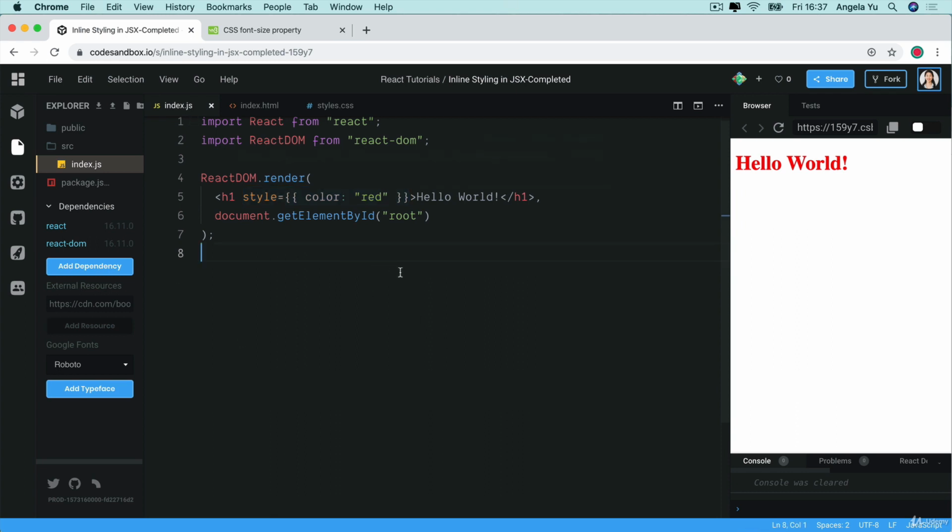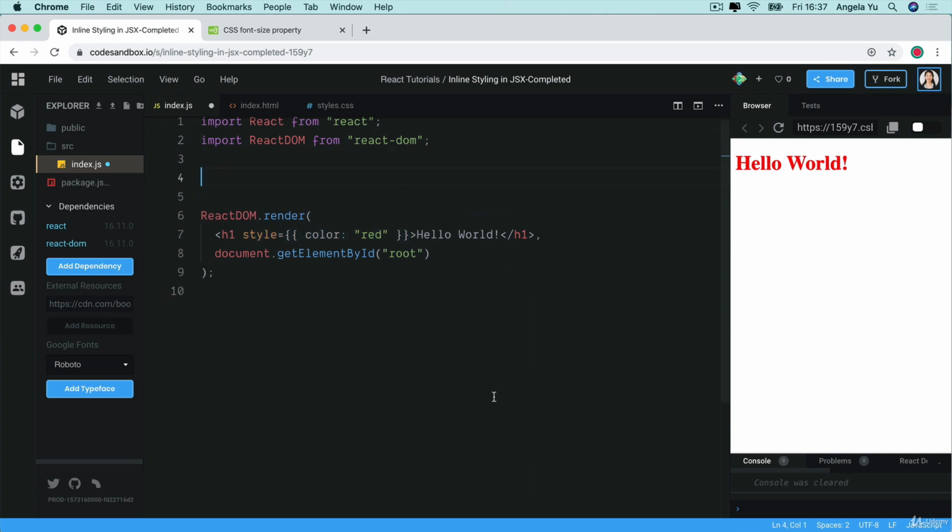Well, there are certain cases where this is pretty useful, especially when you want styles for certain React elements to update on the fly. So while your app is up and running, if the user does something, or the time changes, or it's a different day, or it's a different hour, you might want to trigger a change in your style, right? And you can do that really easily using inline styles.